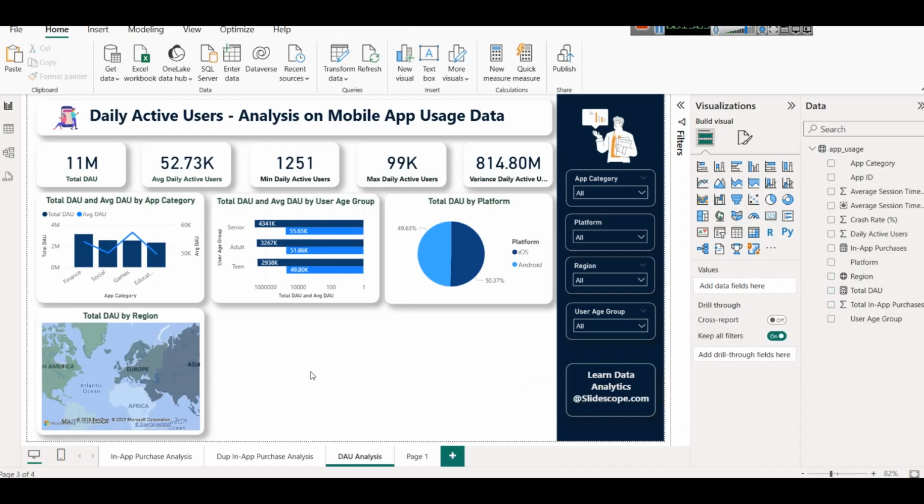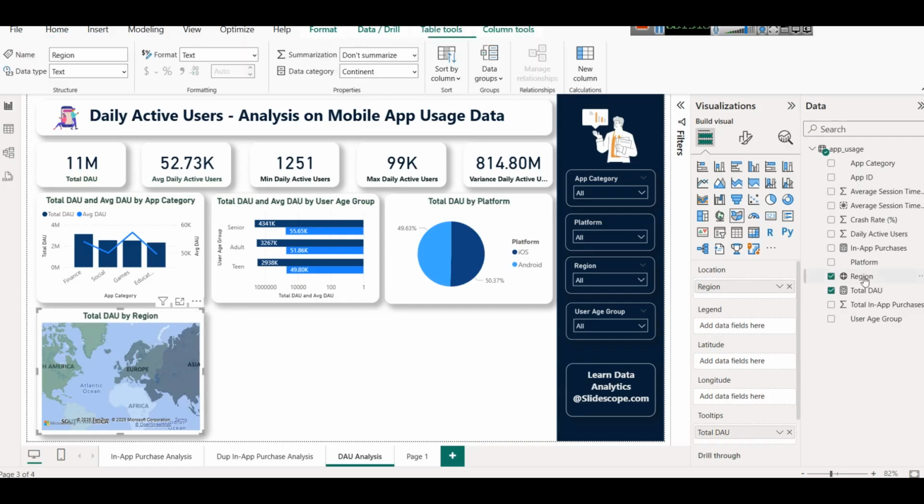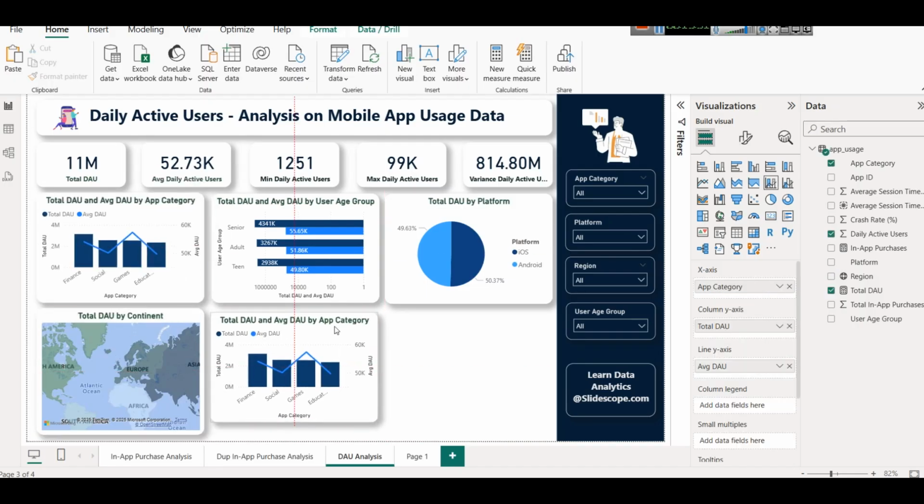So this is our total DAU by region, which in our case is actually continent. So what if I rename this visual as continent? Now we have this chart. We can copy and paste, Control C, Control V.